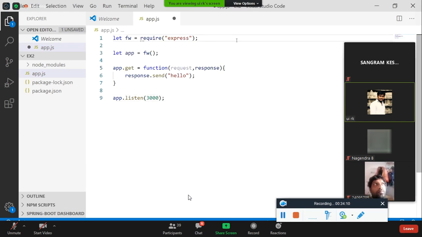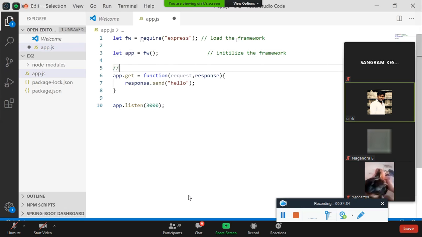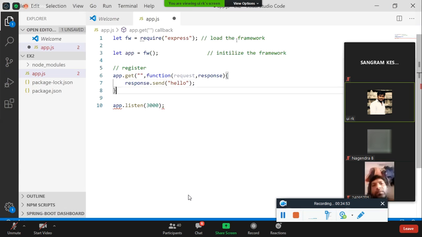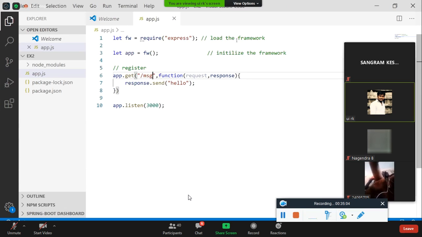So let me explain each and every line. Load the framework. So this is the first step. Next step, initialize the framework. Now tell me, we have the framework reference. Now this one is nothing but registering request methods. Right now this web application program only processes what request, sir? Guys, this web application program only processes what request? Get request only. Observe, I am going to say get MSG. So just a simple word, MSG.